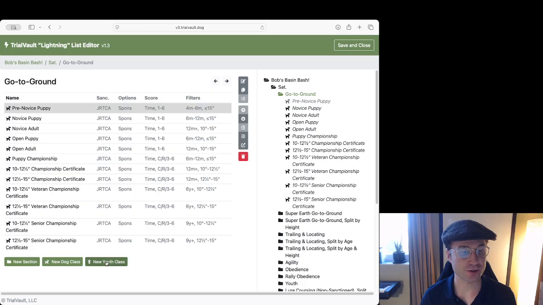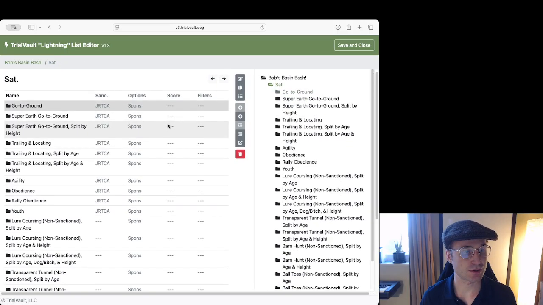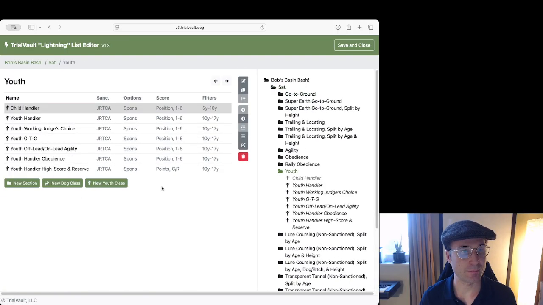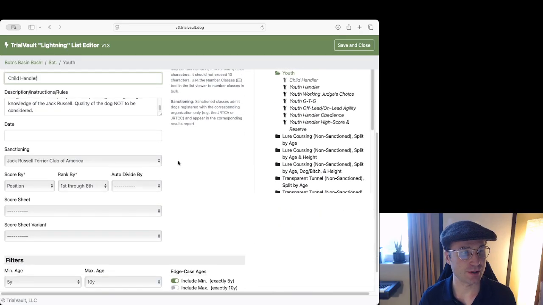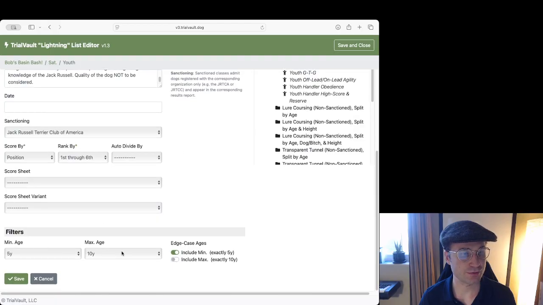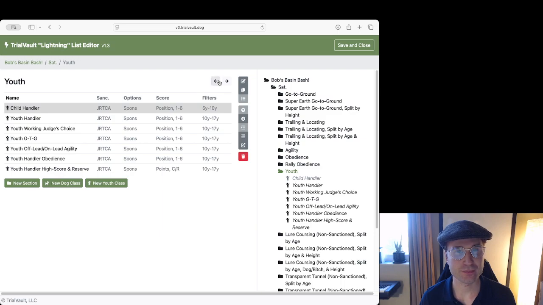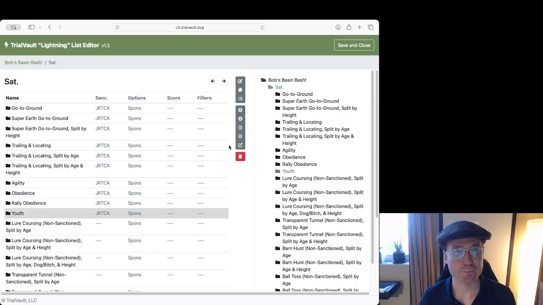I will mention there are youth classes too. So there is a youth division in here. And they only let youth enter these, not dogs. The options are a little bit different. Mainly the same up here, but the filters, there's only one filter, which is the age of the junior handler. You can add those with the new youth class button. So I think that covers most things in here.